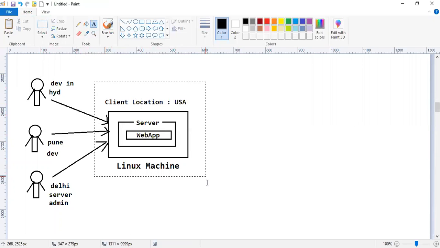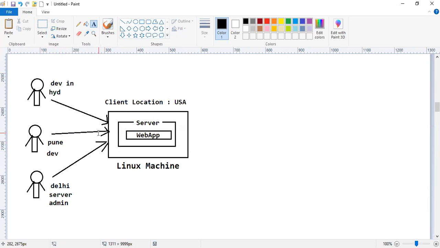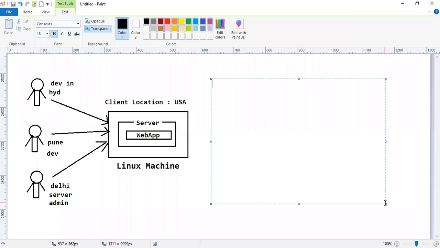If you go for Windows, is it possible? No. Windows is a single user operating system. If one user connected to the Windows by using RDP, the second user has to disconnect. If a second user connects, the first user has to disconnect. Windows is a single user based operating system. Linux is a multi-user operating system. Multiple users can connect to the Linux machine at a time.